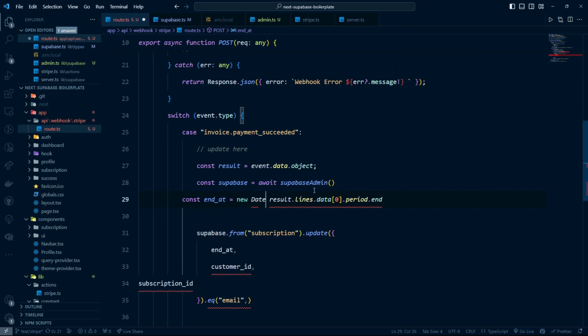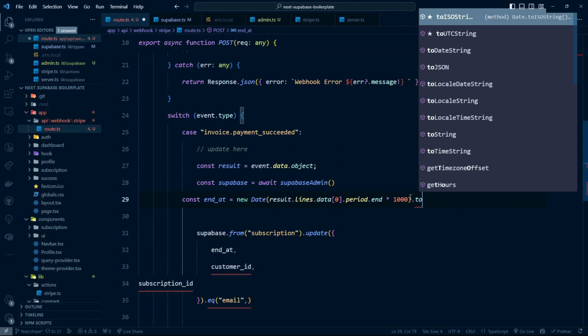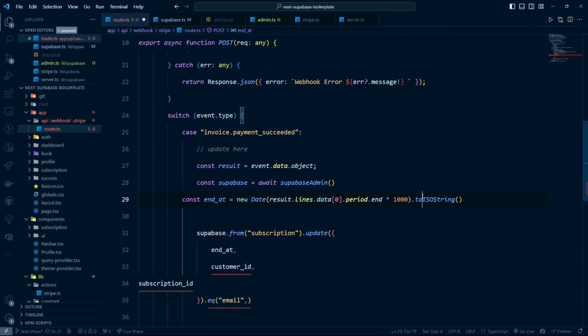So we're going to do new Date, and then we need this one times 1,000, and then we're going to do .toISOString(). Okay, great. So right now we have the end date, and another one is going to be the customer ID.